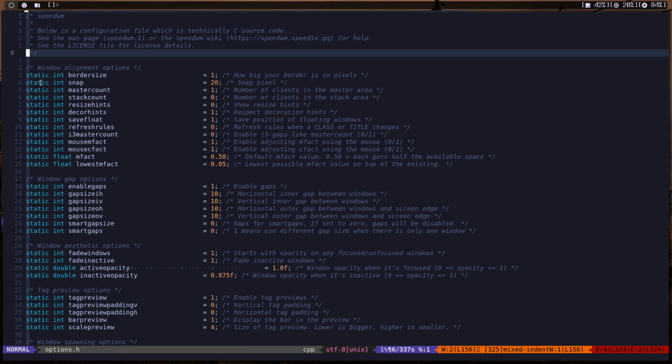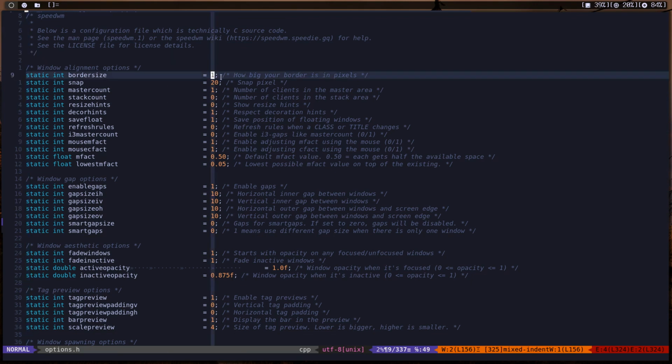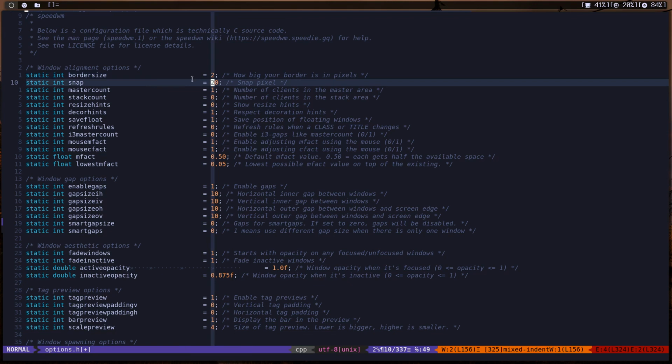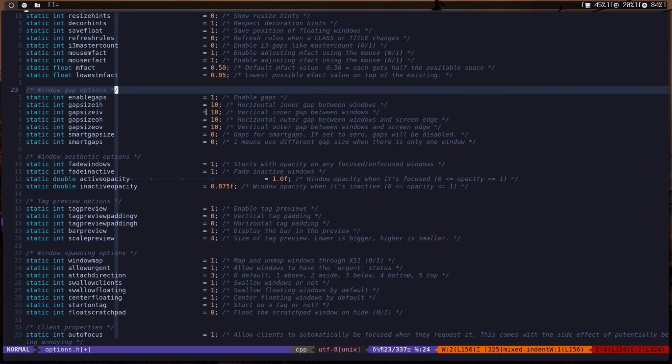You can change basically the border size. Let's change this to 2, snap pixels, and master count, the number of clients in the master area. Basically everything you see has a comment to tell you what it does, so you can just read it, and if you understood it, you can change it or not.